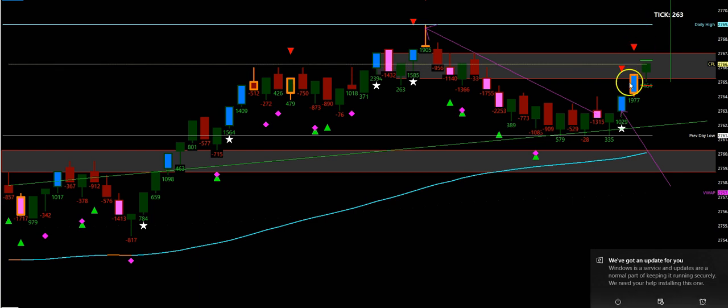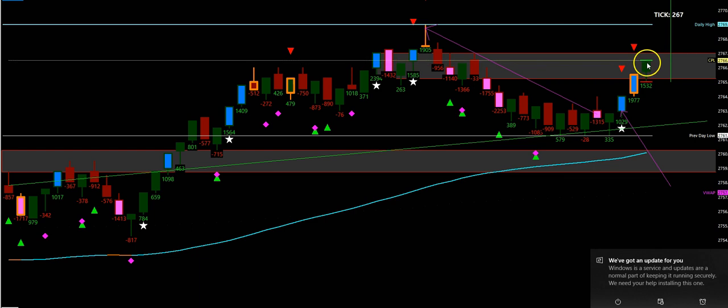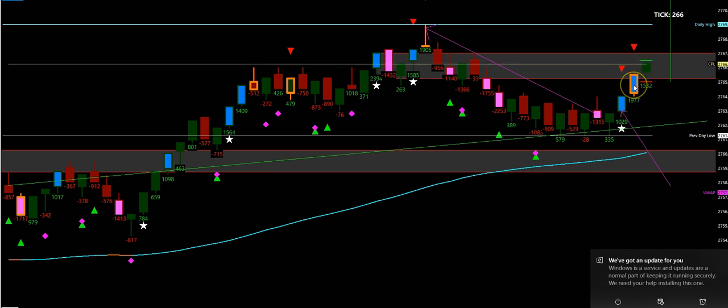As you can see, we're continuing to push. We should push right into the close. 27.66 now, up 2 points from our entry. NQ hitting new highs.